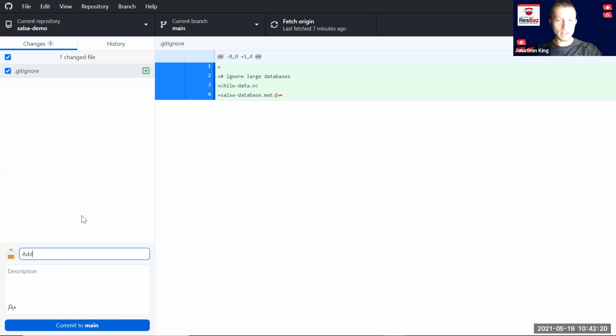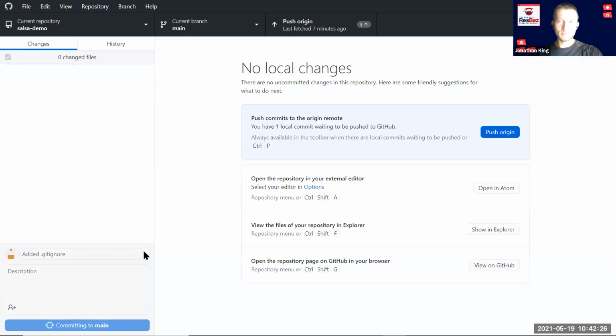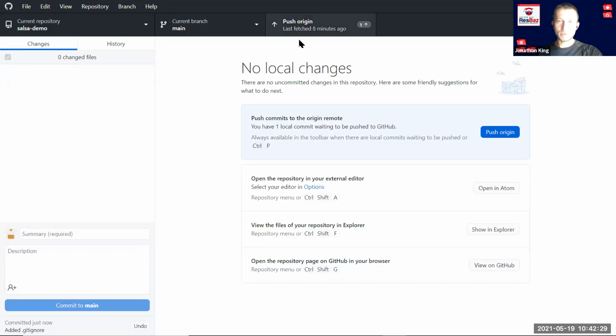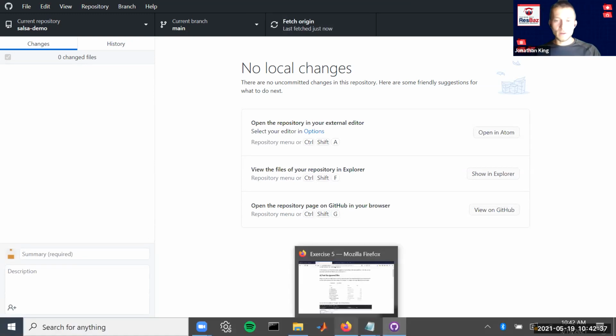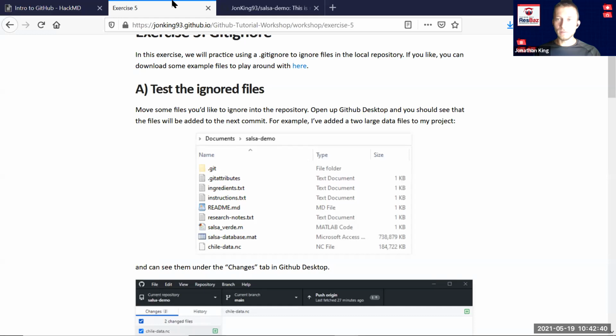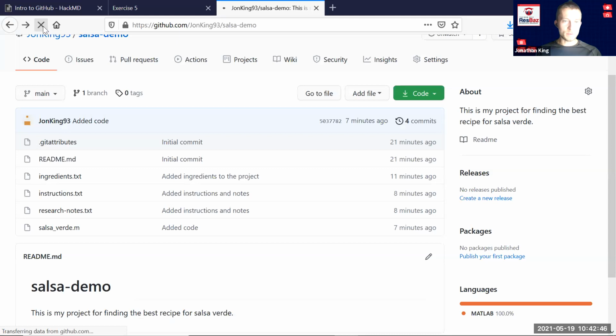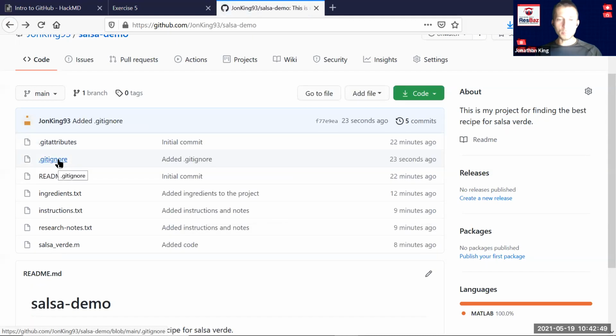So I'm going to make a commit where I added .gitignore. I'm going to commit that. And finally, we're going to push it. Now, if we go to the online repository, we'll see that, yep, there's that .gitignore, but importantly, those large databases are not up here. That's good.